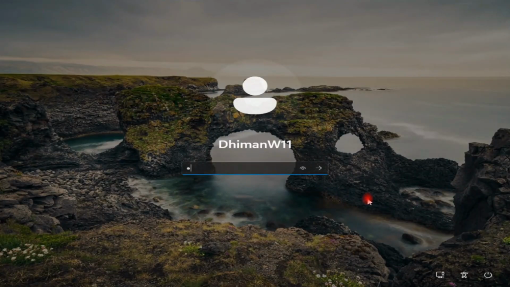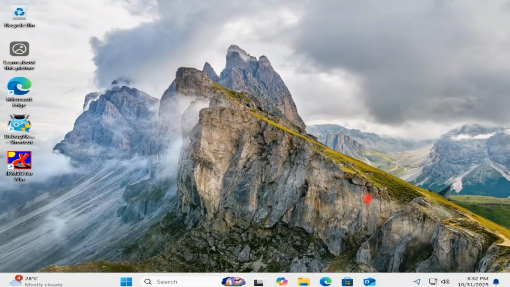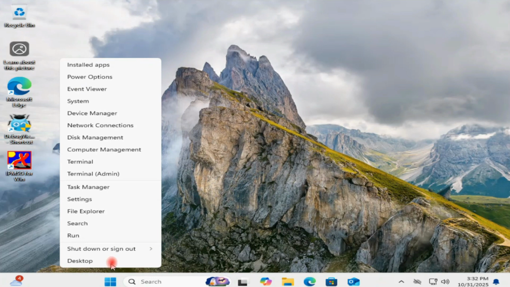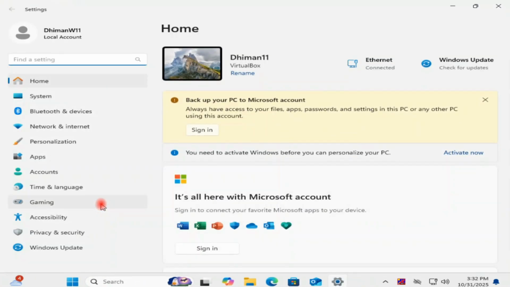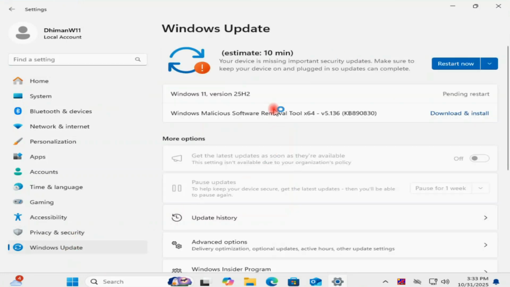Log in again, click the Start button, click Settings, and after that click Windows Update, and you can see the 25H2 version is displayed here. If it is not downloaded, it will download and install automatically.